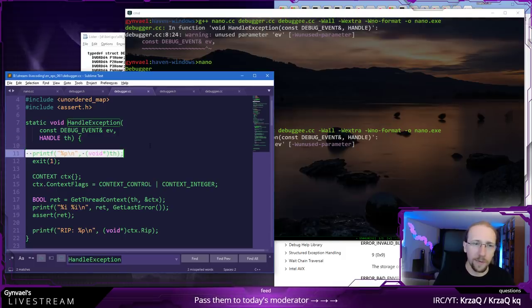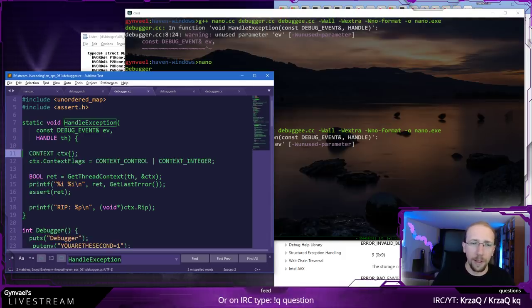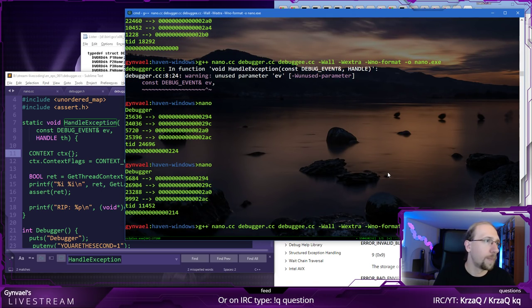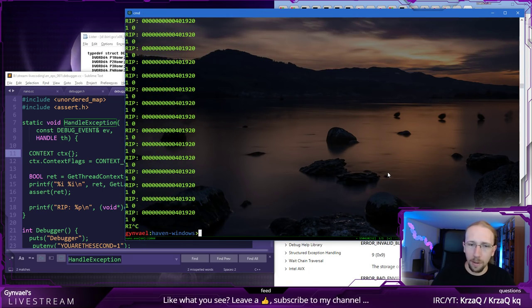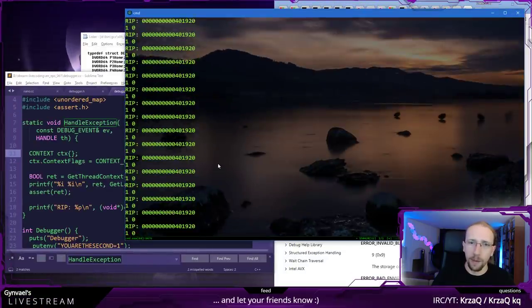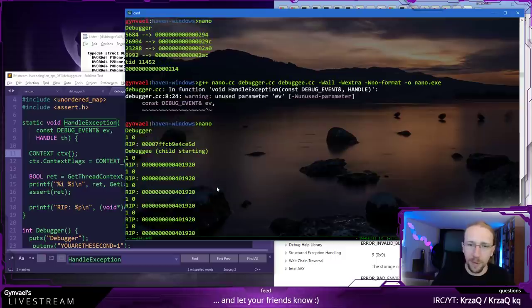So we get the handle, so this is fine. I can remove this now. And yeah, this should work. Yeah, okay, perfect. This is a correct value then. Now I'm going to scroll a little bit up to see.